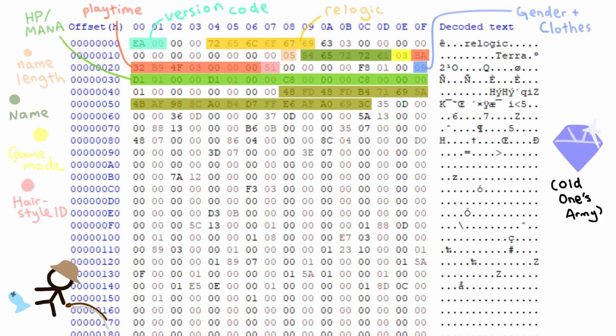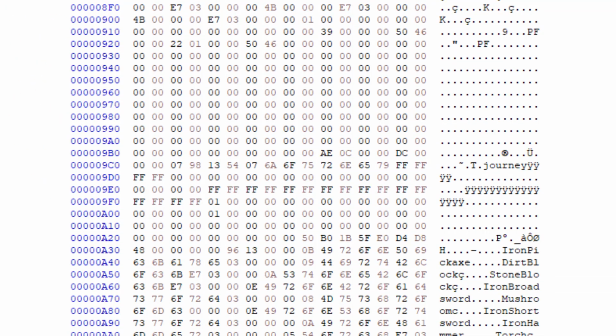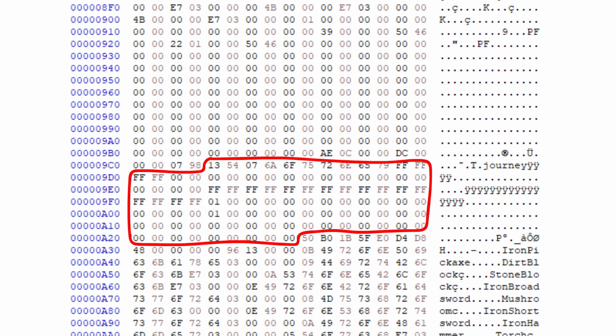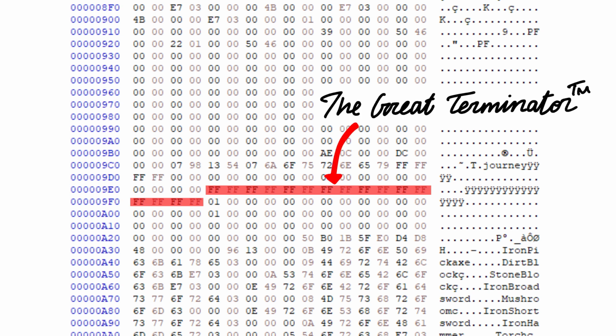Unlike all the previous values, which are all found in the first 100 or so bytes, these values are usually at the end of a file. Around the 2,500 bytes down into the file, you'll find this chunk of 16 bytes which all hold a value FF, or 255 in decimal. Since it's so large, I'll call it the Great Terminator.